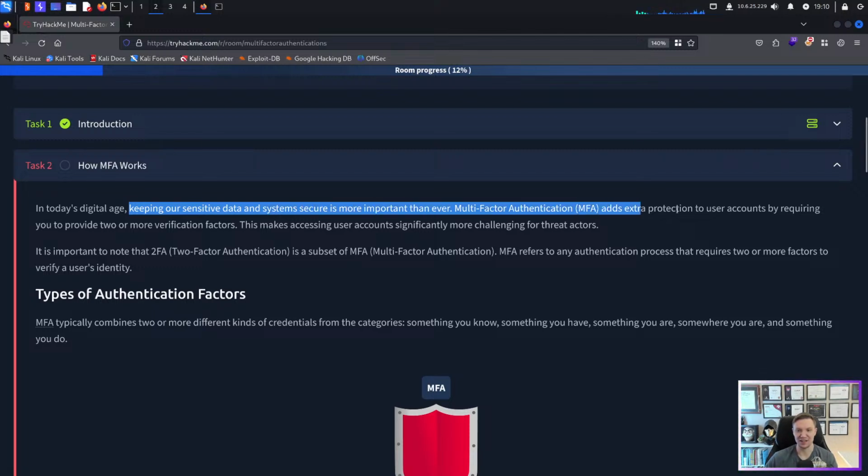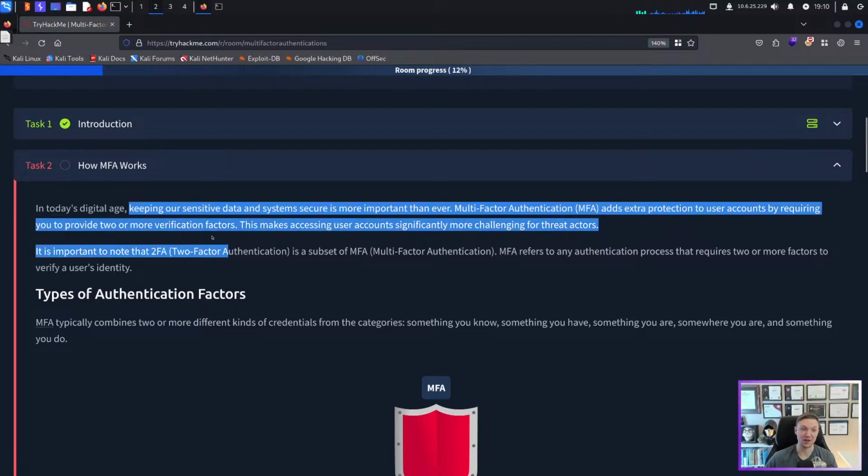Multi-factor authentication adds extra protection to user accounts by requiring you to provide 2 or more verification factors. This makes accessing user accounts significantly more challenging for threat actors. It's important to note that 2FA, two-factor authentication, is a subset of MFA, multi-factor authentication. MFA refers to any authentication process that requires 2 or more factors to verify a user's identity.